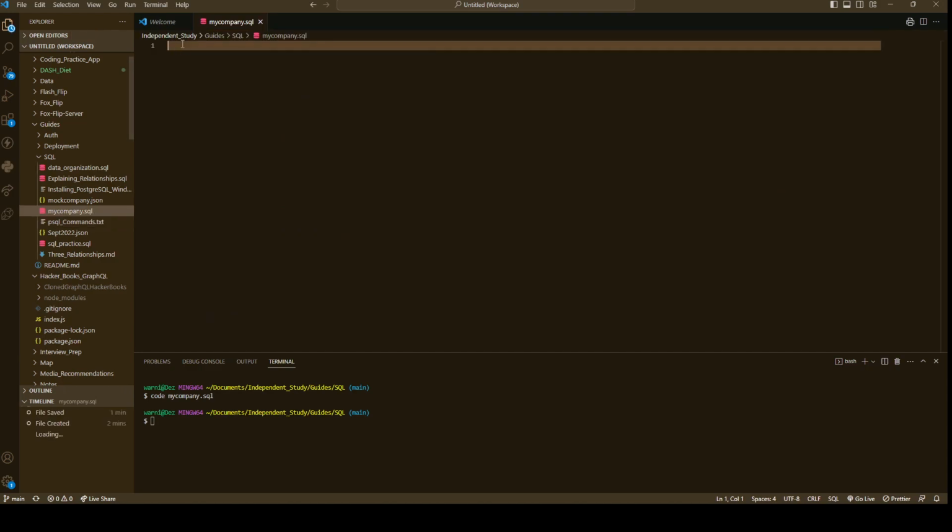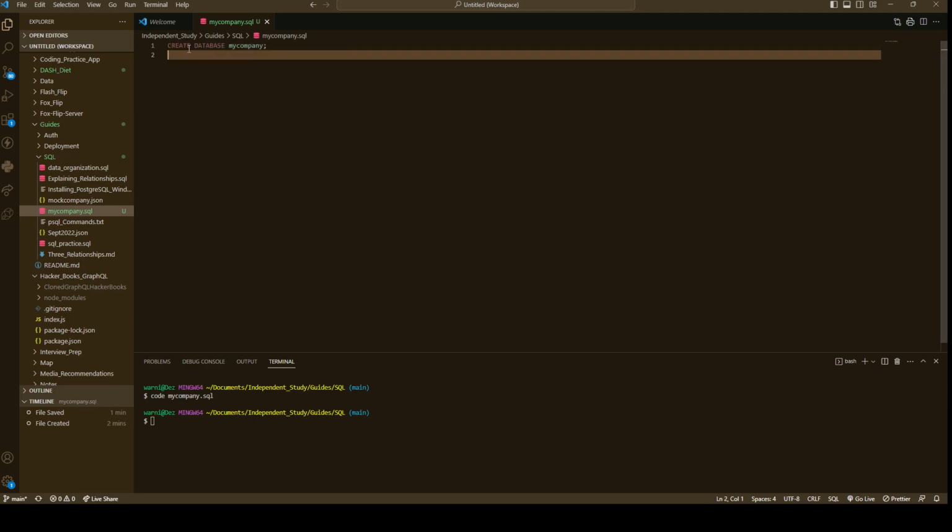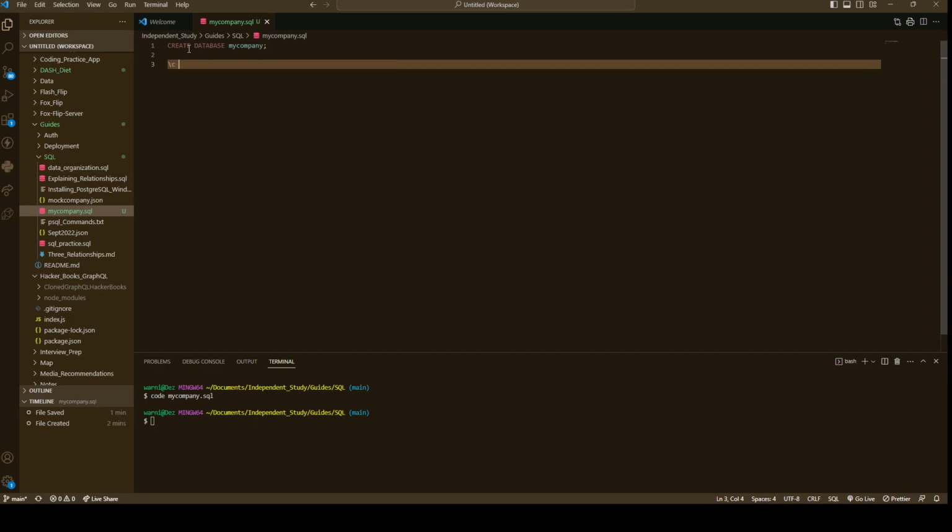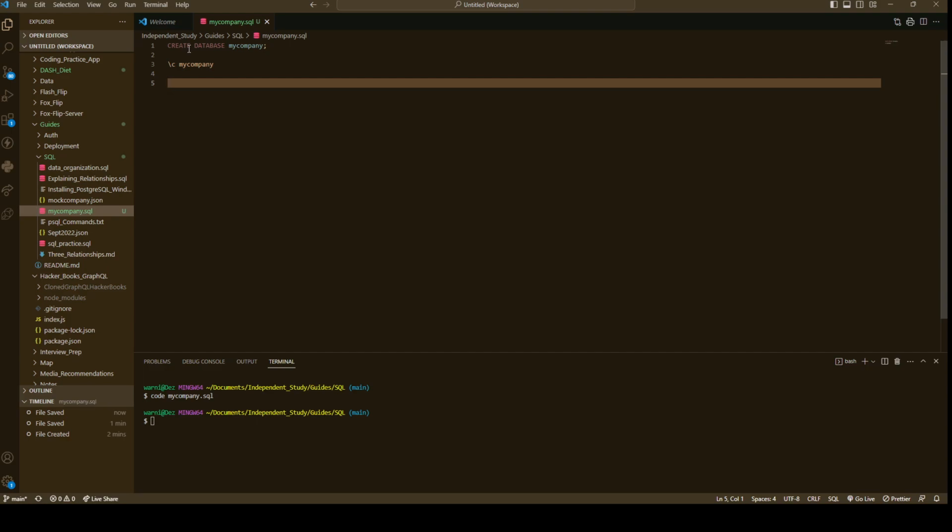Alright, so the very first step that we need to take when we're in the file is to actually create the database. So I'm going to say create database, and we're going to call this my company. And then we need to connect to that database. Alright, now we're going to create some tables, and these tables are going to have relationships.